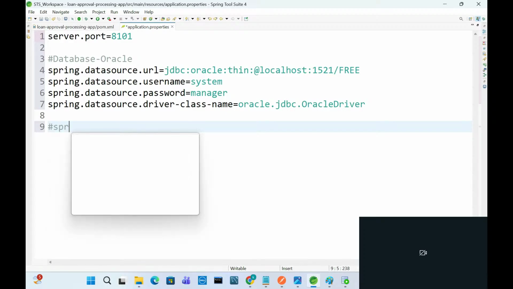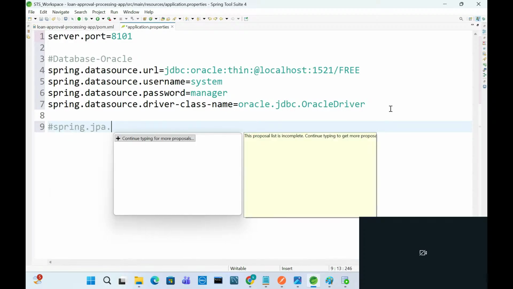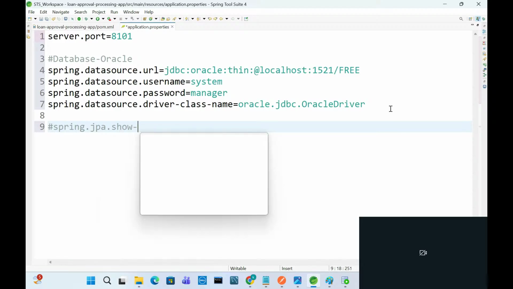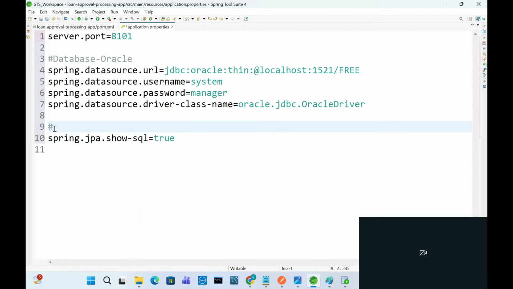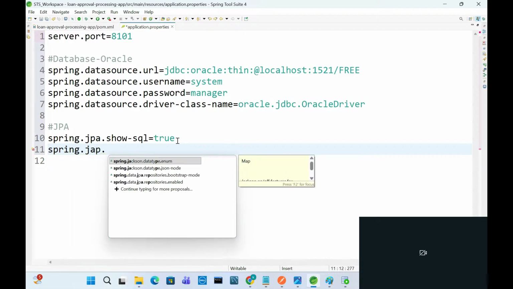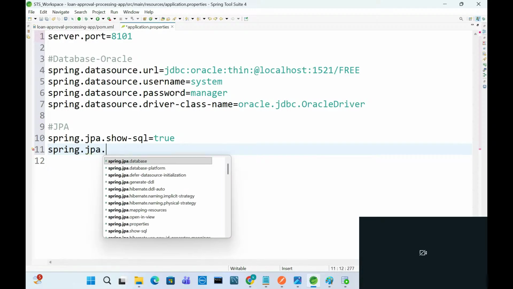So spring.jpa.show-sql equal to true. See, for this there are no suggestions. These are the ones for JPA: spring.jpa.show-sql. After that, spring.jpa.